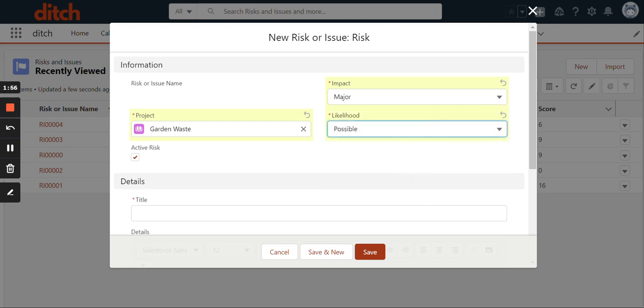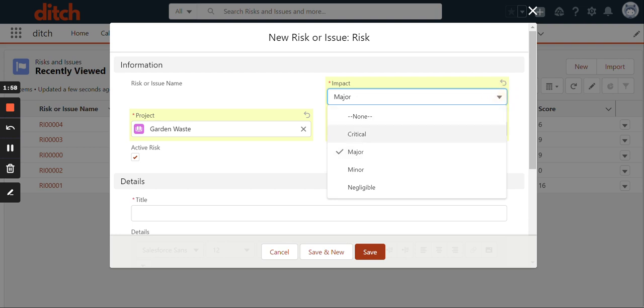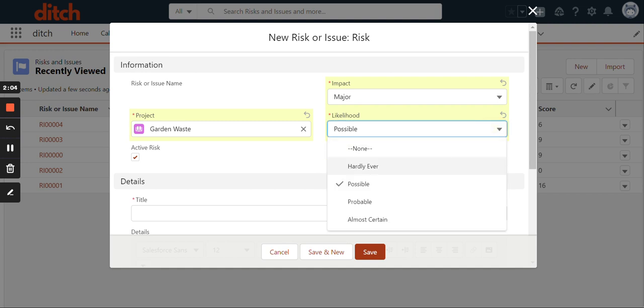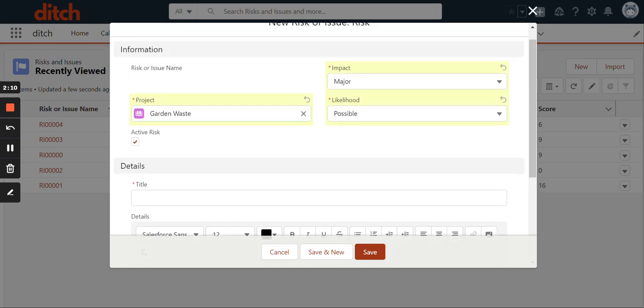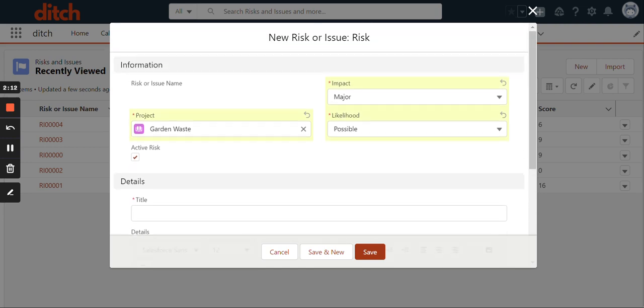These categories are scored. So when we click down, critical is 4, major is 3, minor is 2, negligible is 1. And similarly with likelihood, we go from 4 to 1. They get multiplied against each other. That's what gives you the score. So the higher the score, the more active we have to be monitoring those risks.